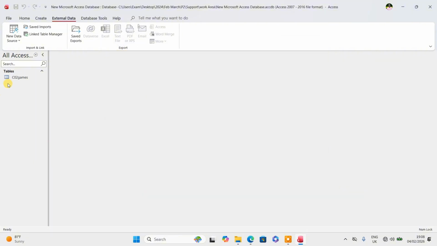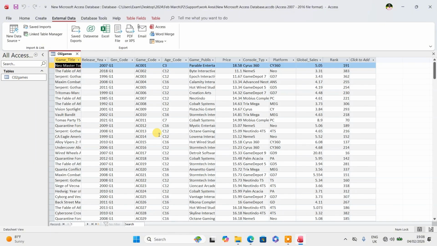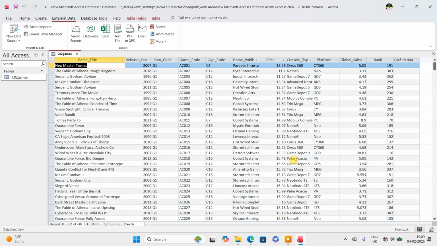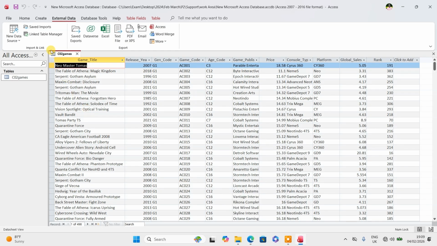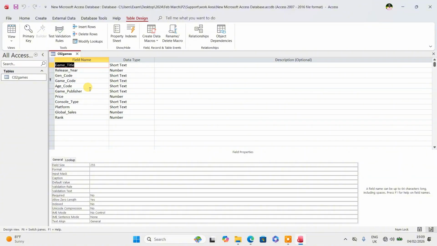All right, so I don't have any import error. It means I have successfully imported the table into my database. So here we are. This is all the records. Now we need to go to design view and change the format of some of these fields. So I'll right click here and go to design view.